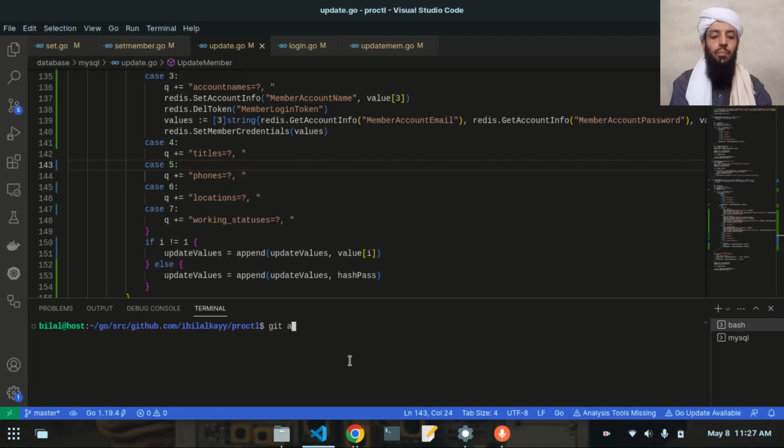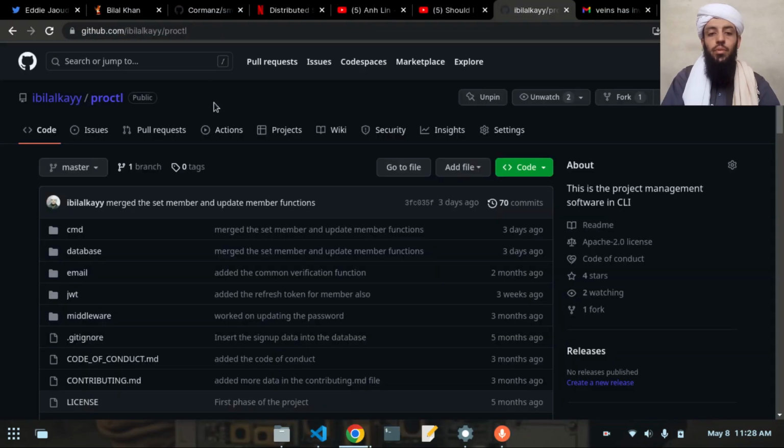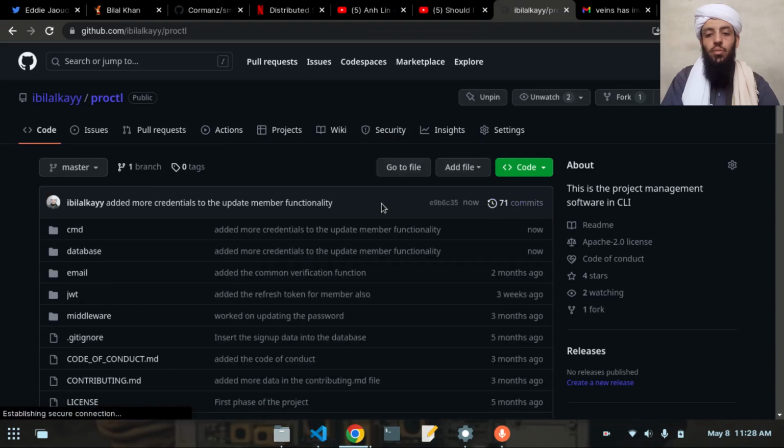And now let's write git add and git commit: added more credentials to the update member functionality. Git push origin master. All right, so let's go to the proctl project. 70 to 71. Added more credentials to the update member functionality.